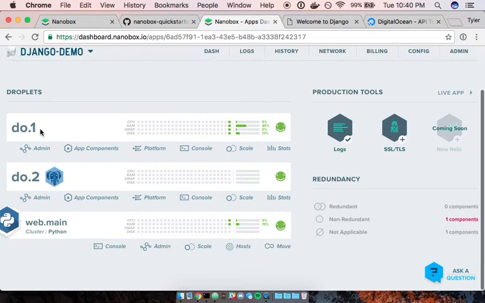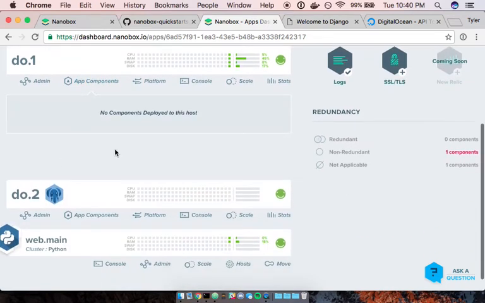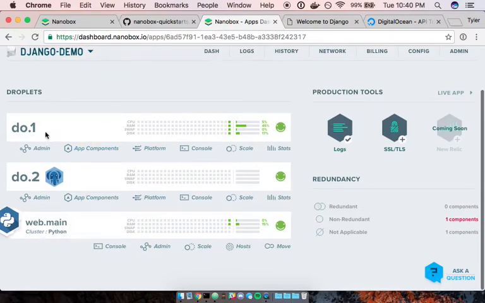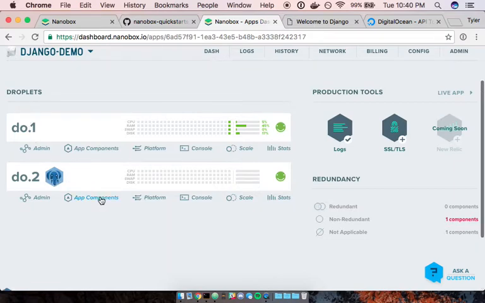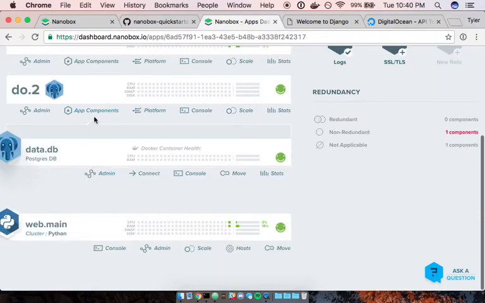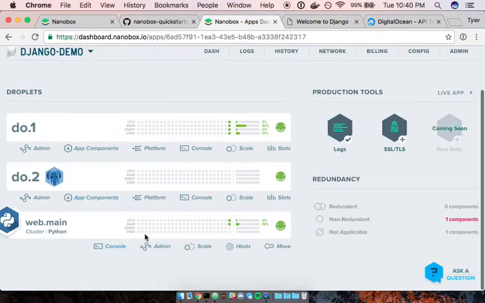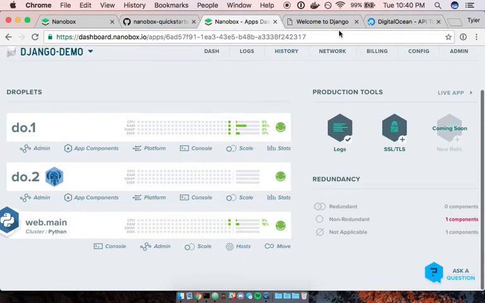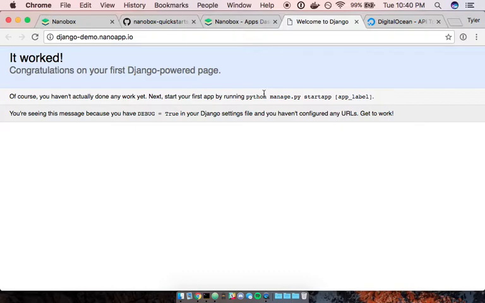So now on this first server, we have no application components deployed on this host because they've all been moved off. And in the case of our Postgres database, it's on its own server. It's the only thing on that server. And in the case of our web service, it's actually a cluster of multiple hosts. And let's just make sure that our application still works, and it does. The application is still live.